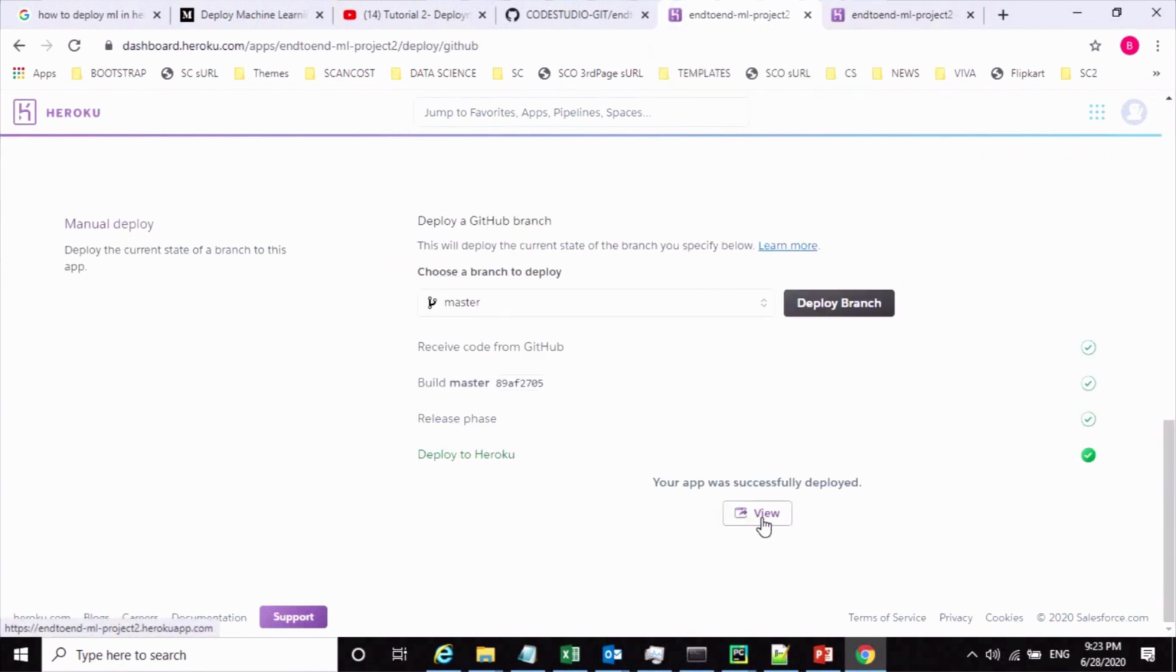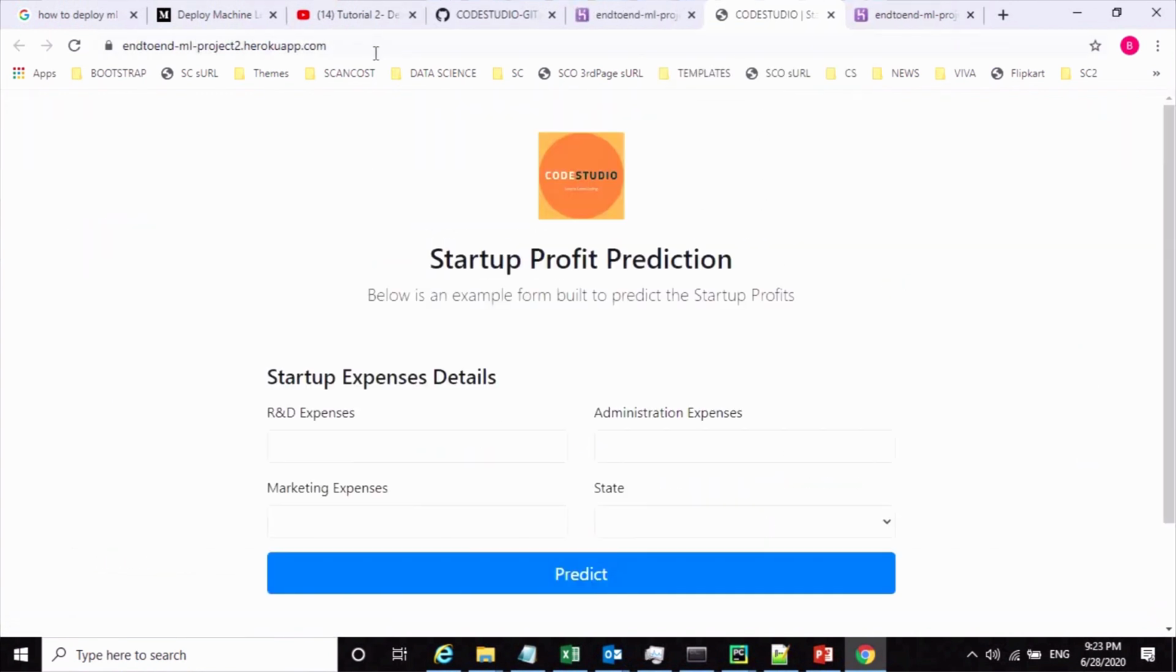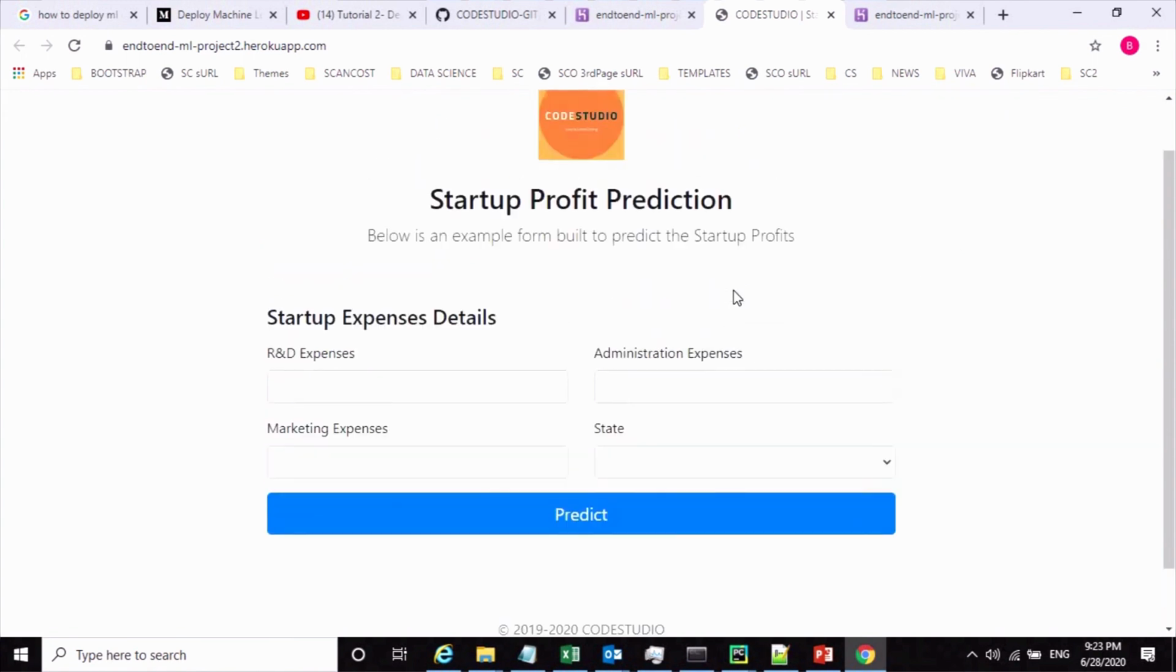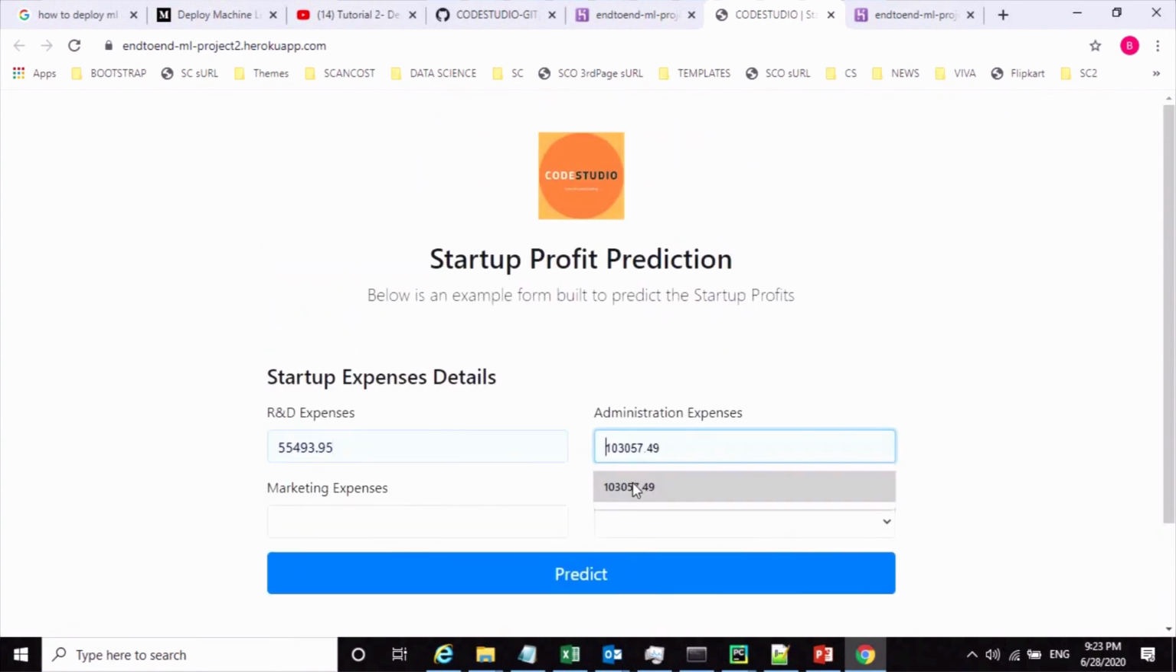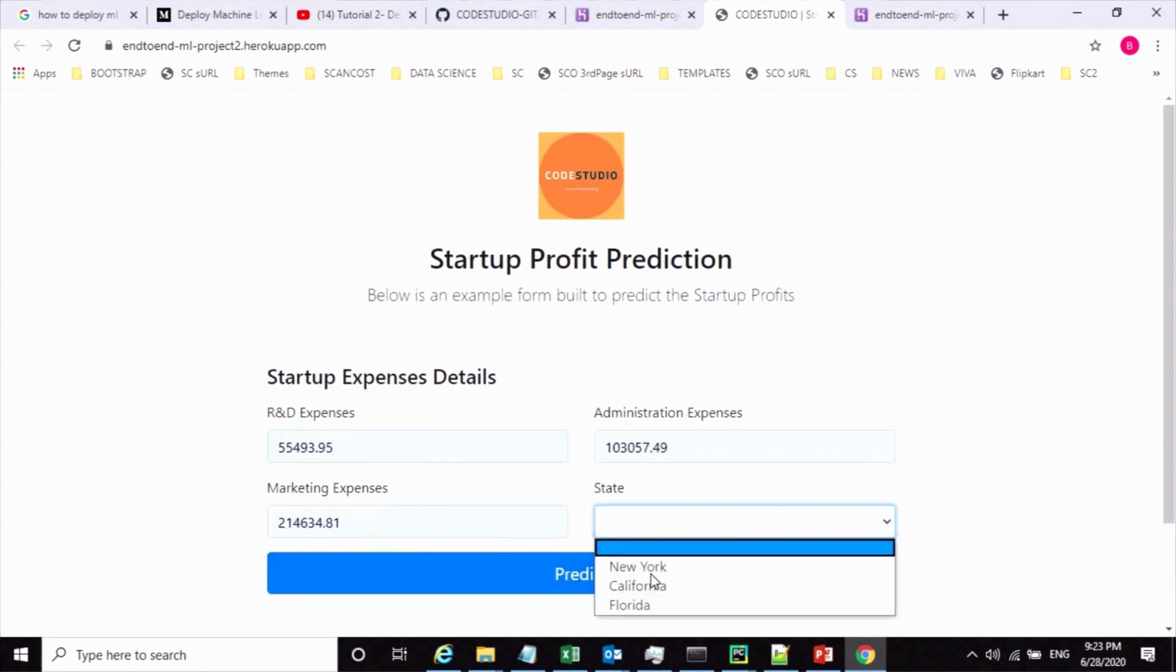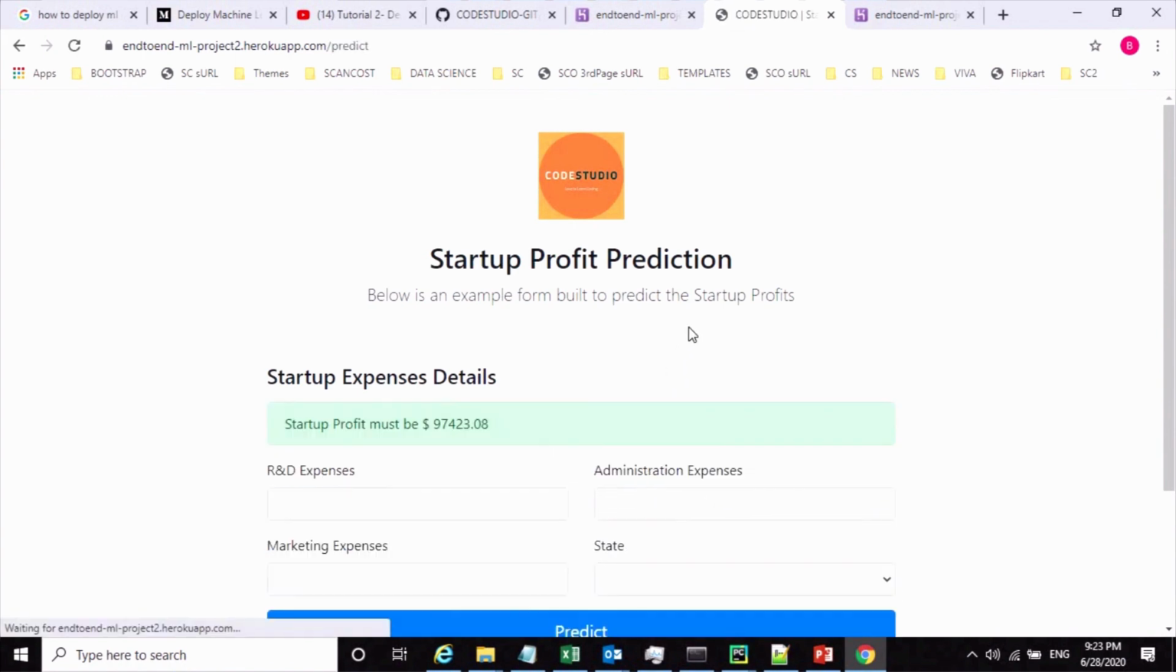Now let us click on the view button. Now you can see my application is up and running. So we can test it. Now let us test this application. See, it is working. Now I can see the predicted value for this.